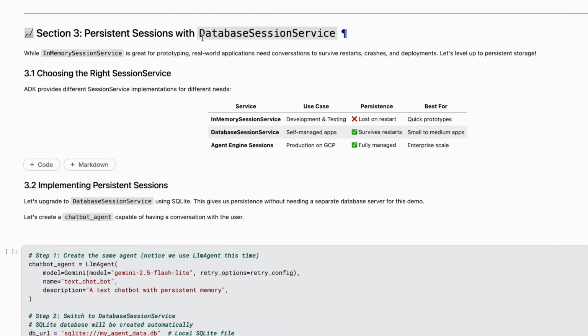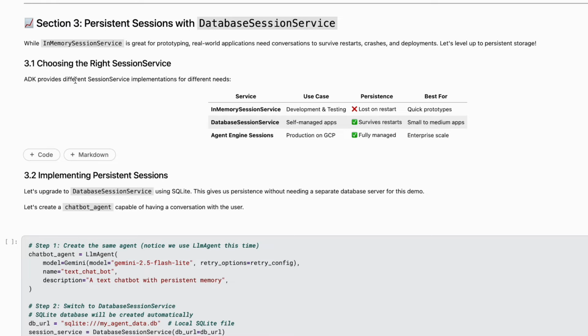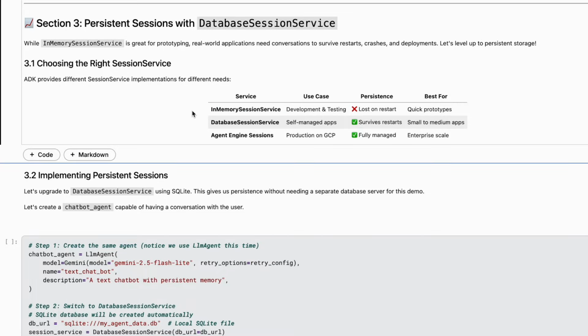If you remember, we have imported this service already. Now, the first step is to choose the right session service. ADK provides different session service implementations for different needs. Alright, so first is the InMemorySessionService, which is for development and testing. And this is lost on restart, and this is the code that we have used in our previous code.